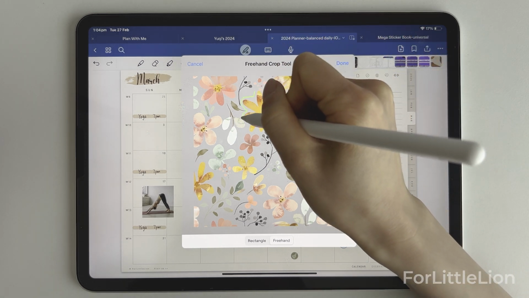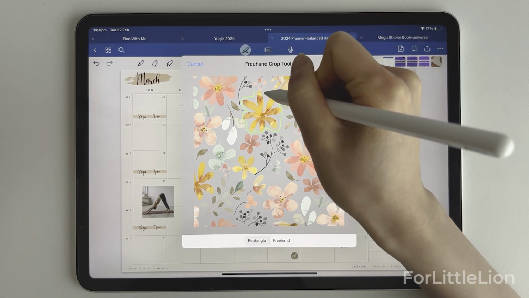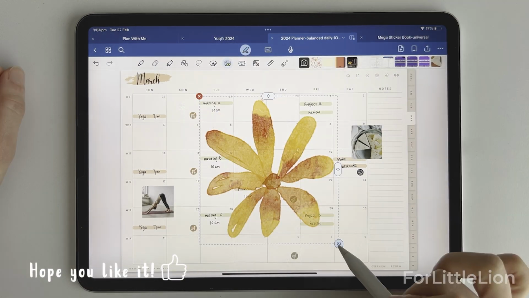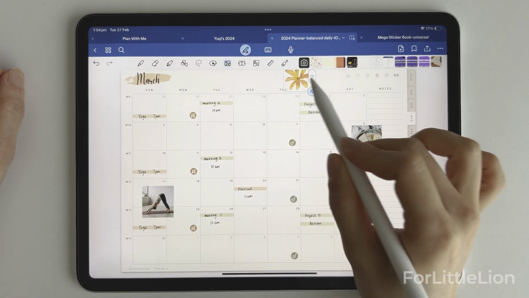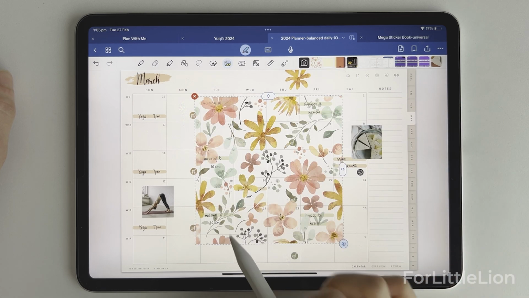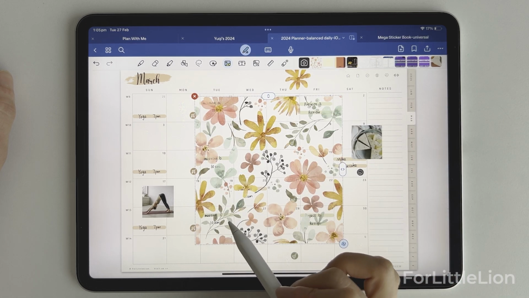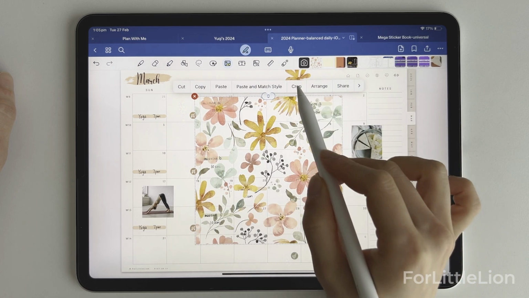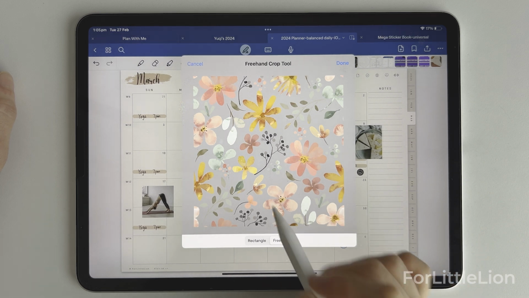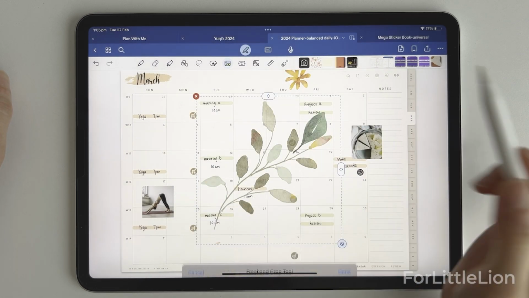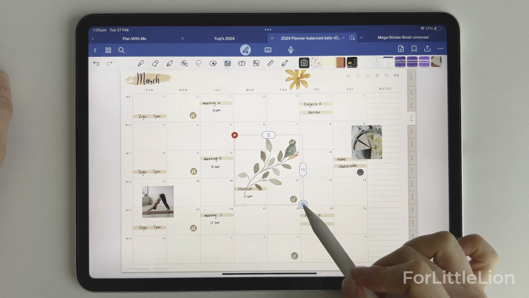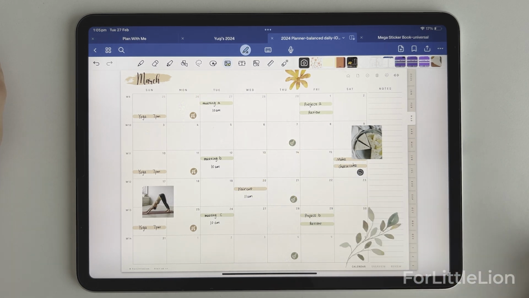Trace this flower. Done. Now we got the flower we want. Let's put it here. Okay, let's do this again. This time, I want to take out this leafy bit. Let's put it here. Alright, this is how you can style your planner.